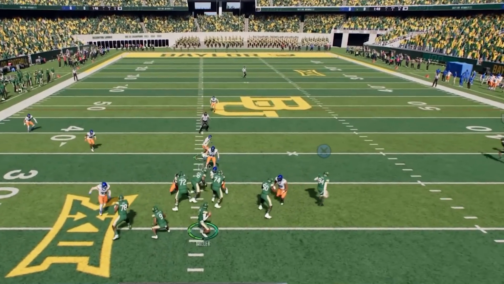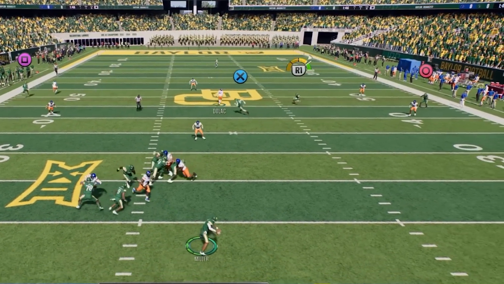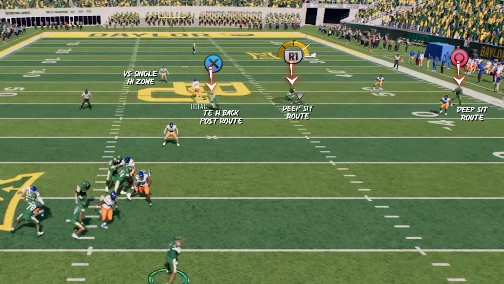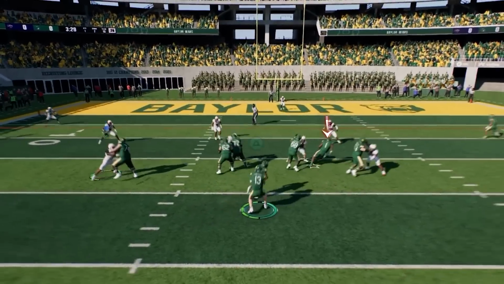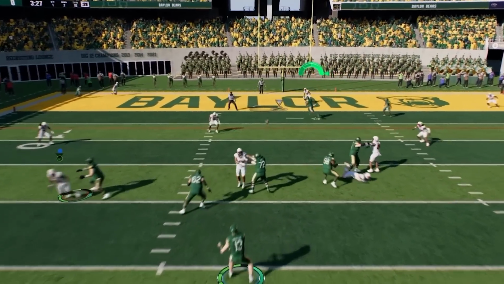Now, versus single high zone, both option routes will run deep sit routes. The H-back post will attack the middle and the slot will settle into the open middle of the field. If the linebackers stay inside on the post, hit the slot as he sits down. Then if they widen out and take away the sit route, then you can hit the post over the middle.